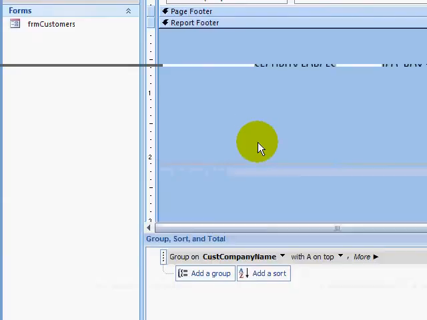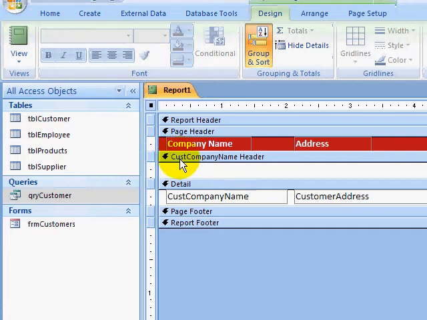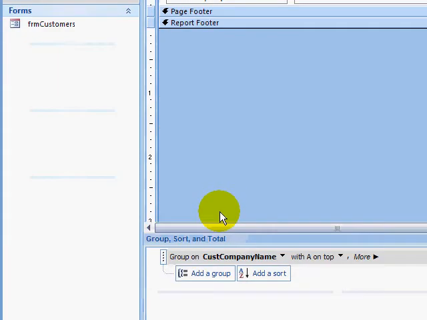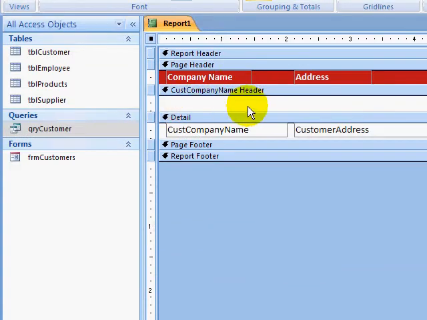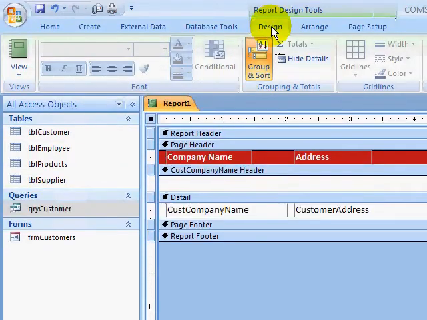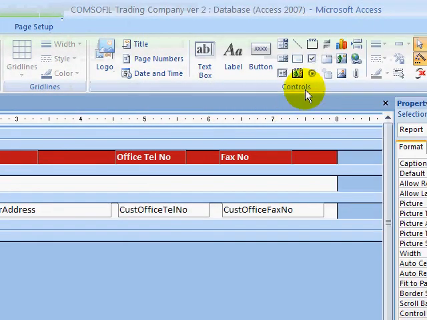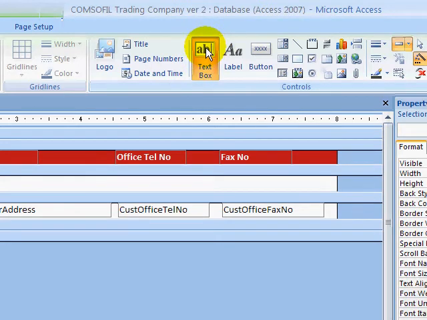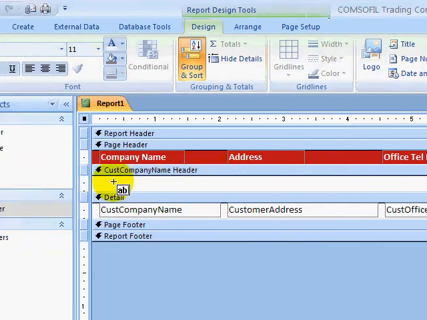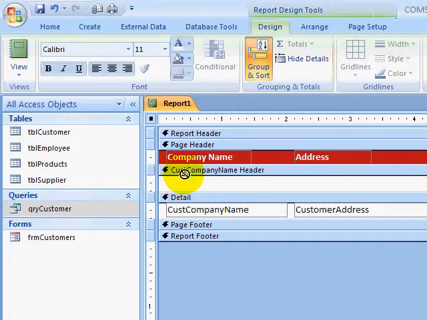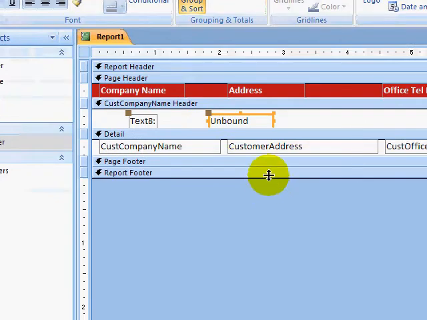So let's go back to Microsoft Access, and I will show you. After I got this customer company name header by adding a group, I will place a text box in this blank one. How am I going to place a text box? Go to the design, look for the controls, and there is a text box. Click it, and then go again to our working area. In the customer company name header, place the text box there. Okay, we don't need the label, we need only the text box, this unbound one.